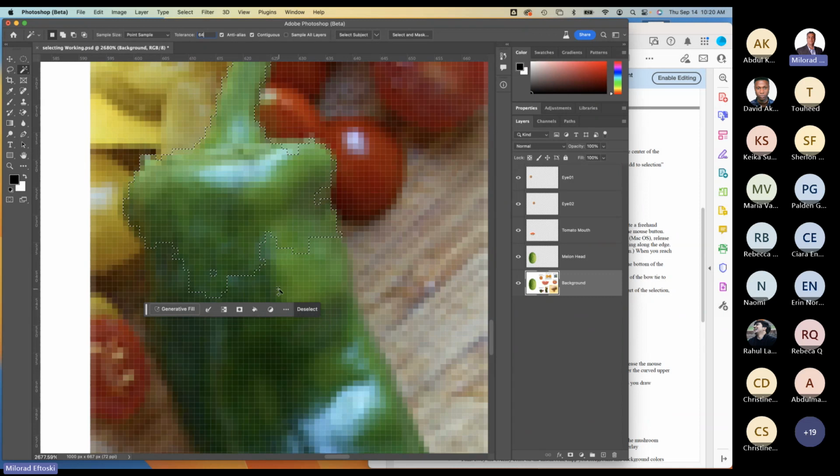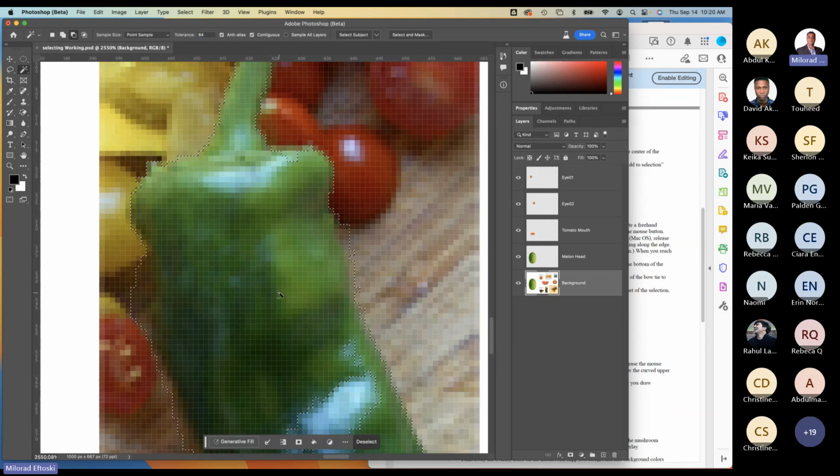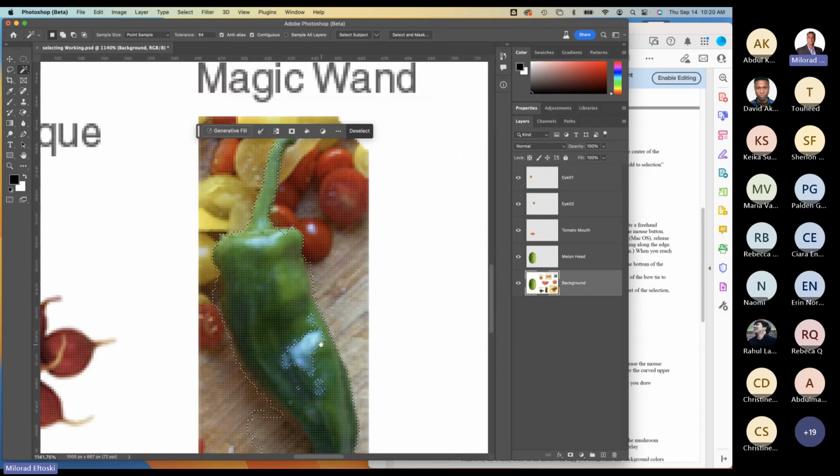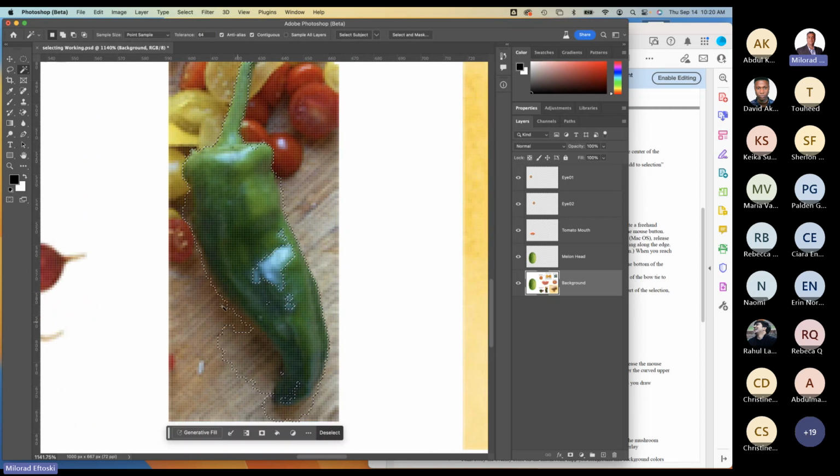As soon as you hit Shift and click now, it's going to select more tolerance of that color. Too much tolerance. Look at this. It's picking up even these colors now. So maybe 64 was too big. I'm going to press Command Z, and maybe change it to 50.